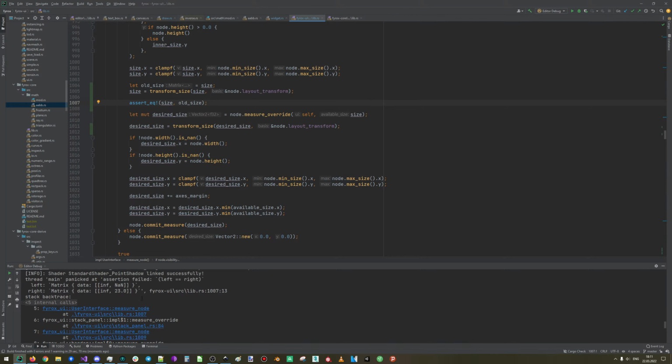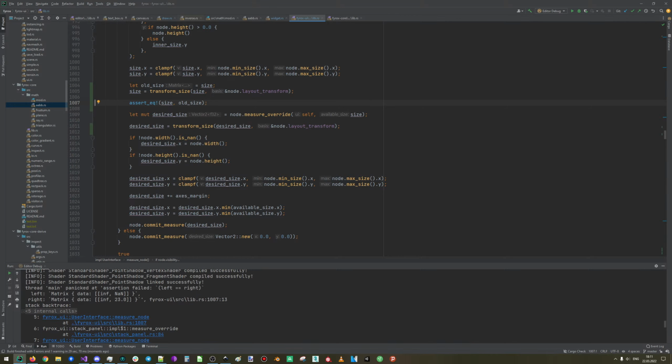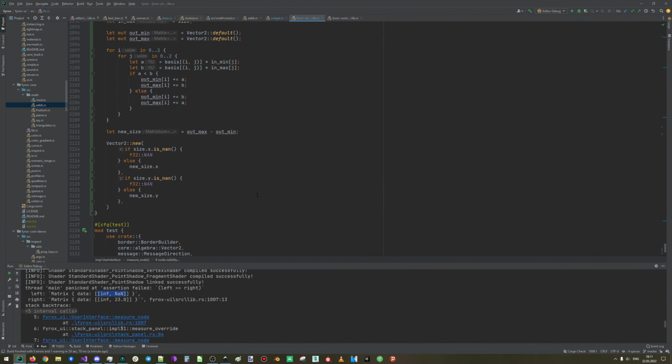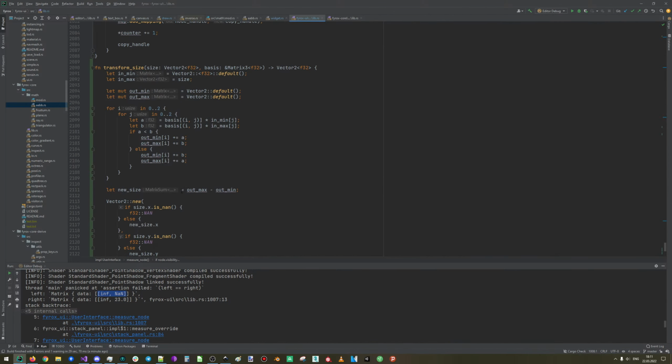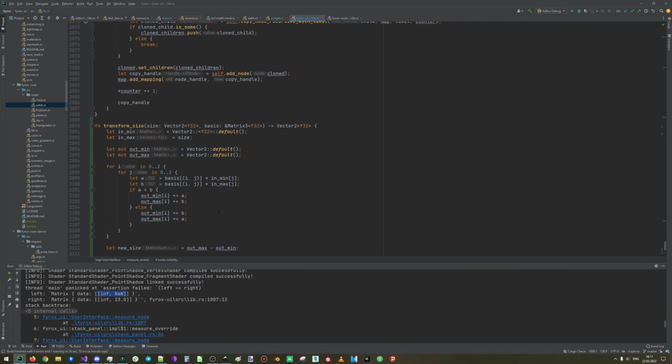So the right. Oh, I misread the code. This message basically tells me that the right is the old size, and it was this, but I got this. God damn it! It seems that there's a bug inside of this transform size, which gives me then not a number. And where does it come from?